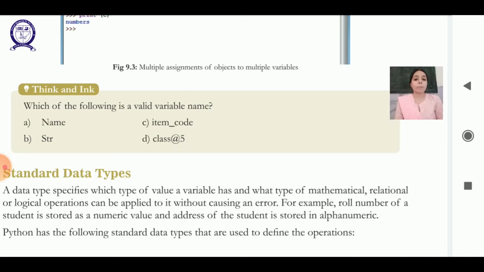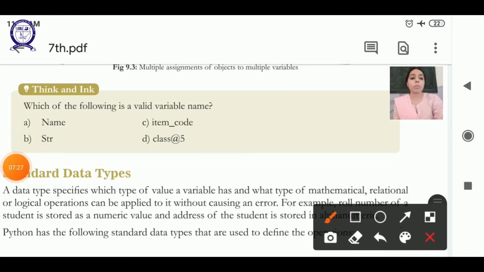User defined, then B is str. Str has a capital S. We have learned in the rules that it should be small, so although that will not be an error in Python, it will say str as the correct one. Then item code, there is an underscore between the two words, so that is also correct. Class @5. Here you can see the symbol is there. So in this case, due to the symbol @ which is not allowed in Python, this is not a valid variable, because except underscore no other special character is allowed in Python.